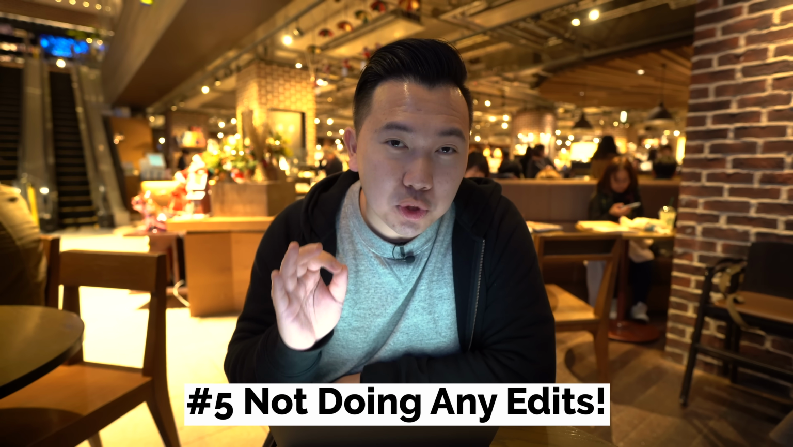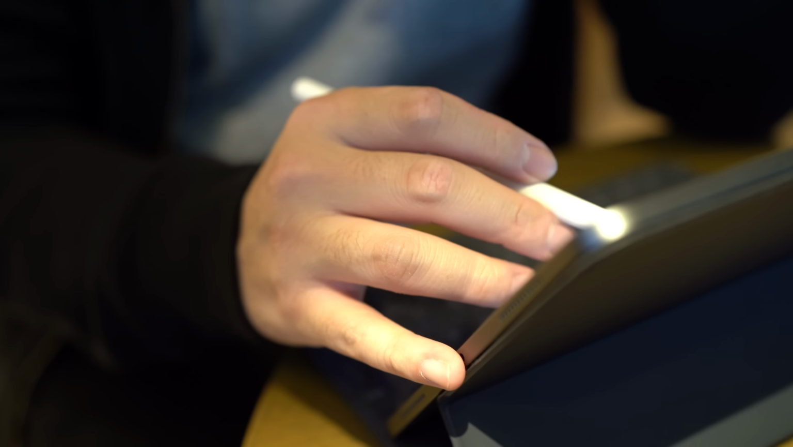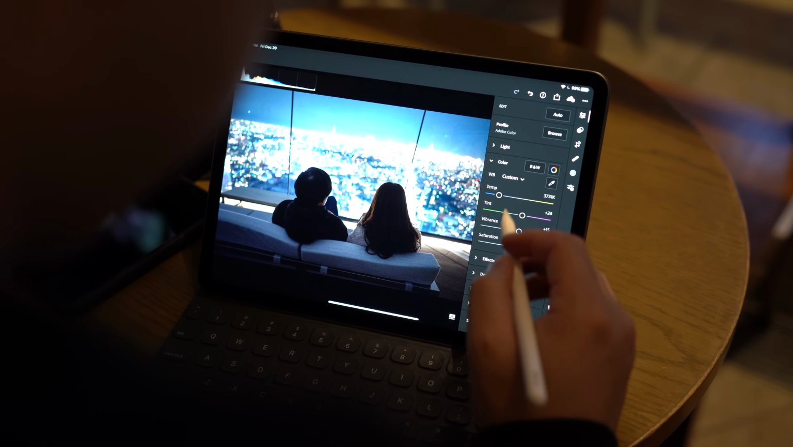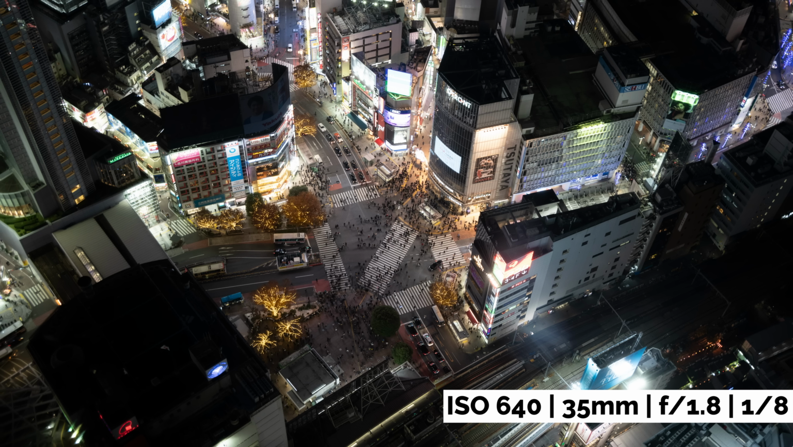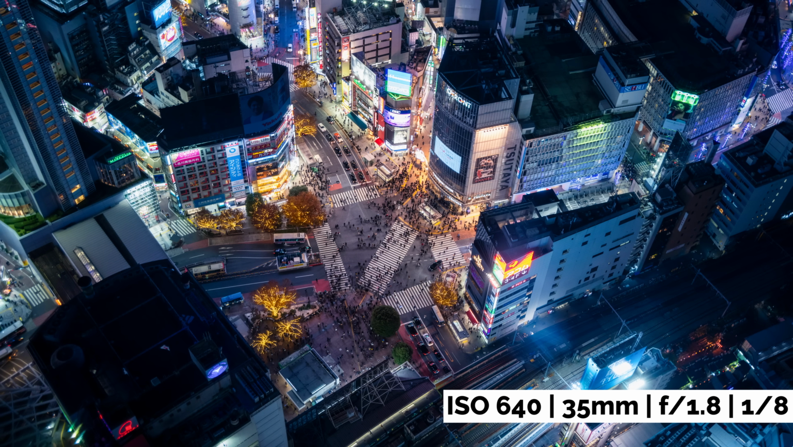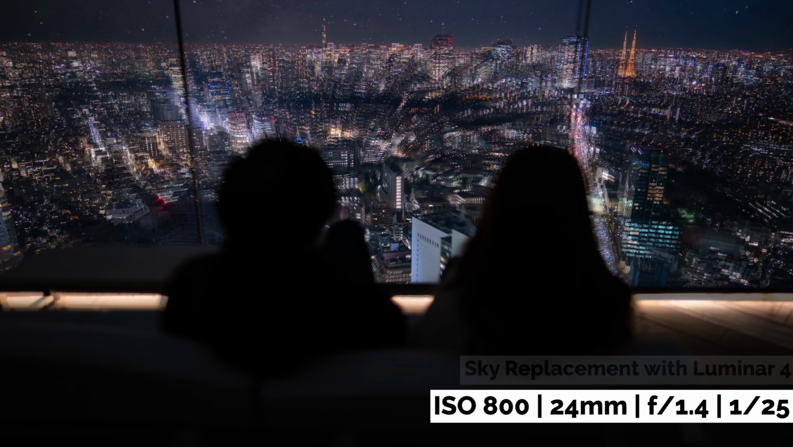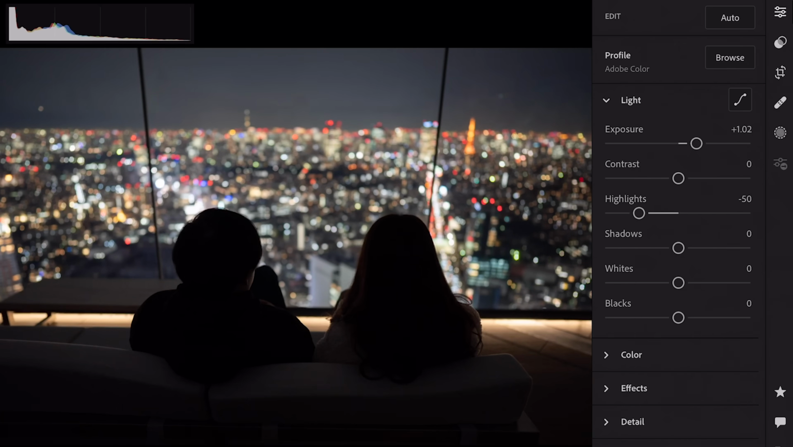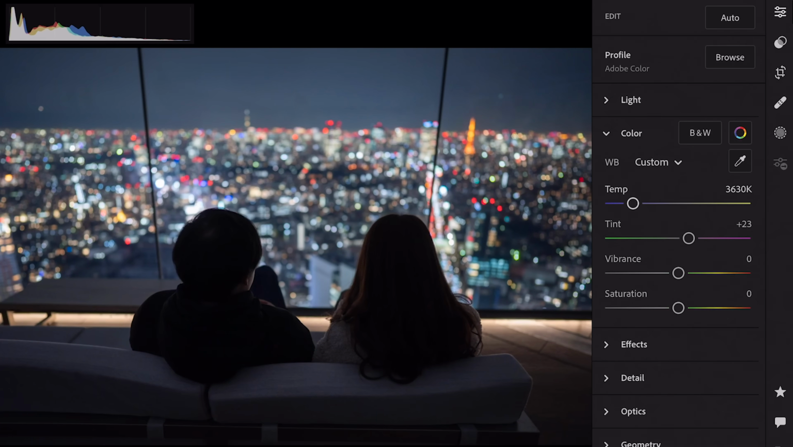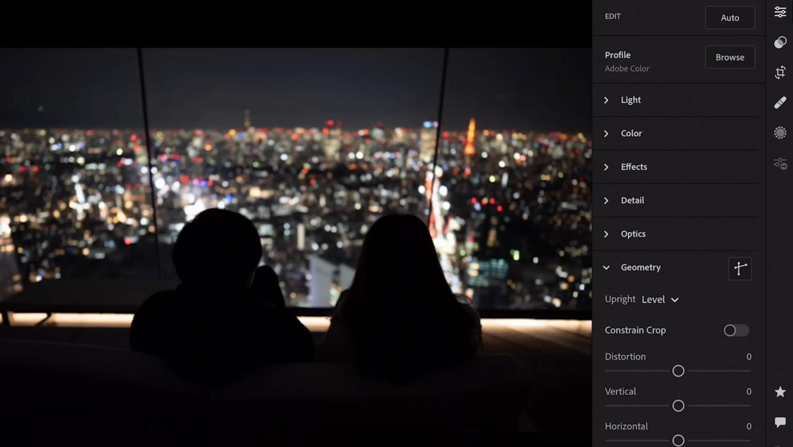Mistake number 5, not doing any sort of editing to your photo. The only way to make your photo pop is by doing some editing. I know it sounds scary, but no matter how correct your settings are, your photo is gonna look a little bit bland. So take it to Lightroom CC, take it to Capture One Pro, whatever editing software, mess around with some of the settings to make your photo pop. Try playing around with the exposure, the highlights, the shadows, the color tones, even the saturation. It will make the photo infinitely better.